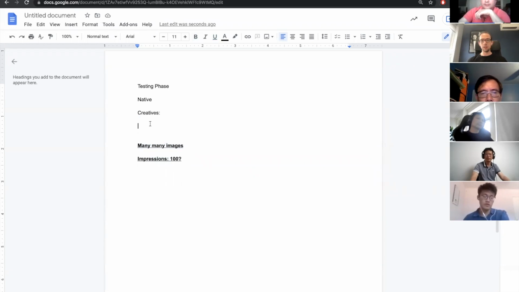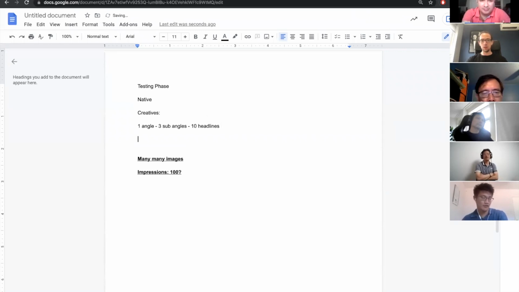Okay, so we would start off with one angle to start off with the headlines. From that one angle, we branch off to 3 sub angles, and then we would make like 10 headlines for each sub angle or more. More variables allow you to test, so of course it'd be good to have more. Okay, so how many headlines would this give you? This would be in total 30 headlines, 3 sub angles, 3 times 10.